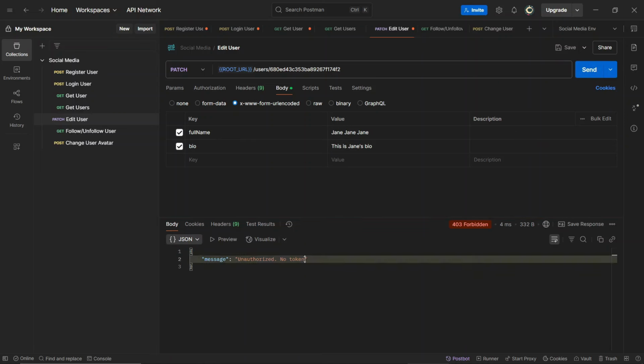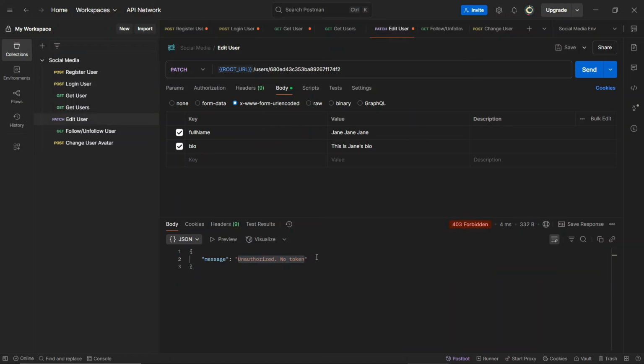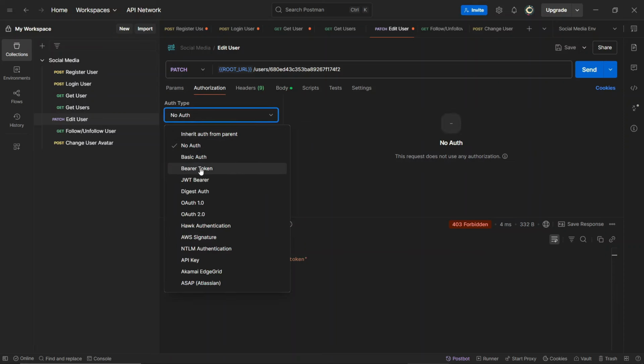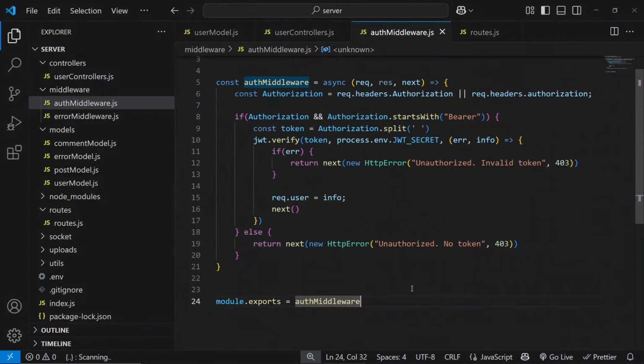Boom, unauthorized, no token. So you have to make sure you are sending the request with the token before you can edit the user. Basically you have to be logged in before you can edit your own profile. I hope that makes sense. So here I'm going to click authorization and select bearer token. I'll just paste the token, and now if I send this request, invalid token, really. Now let's see if we have any errors.